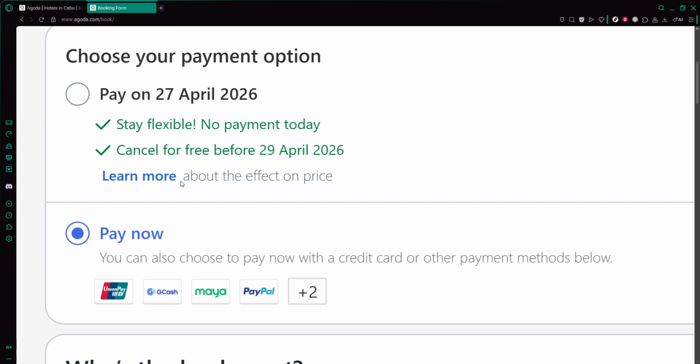And that's all you need to do to check Agoda payment options. Log in, search and select a hotel and room, proceed to the booking page, and review the payment methods listed there.